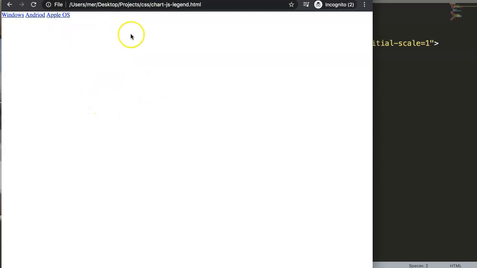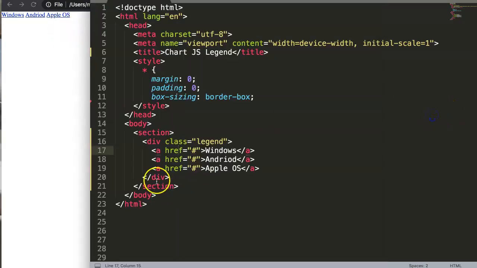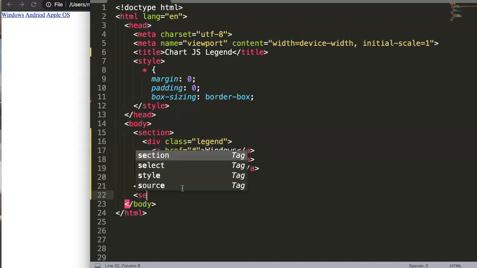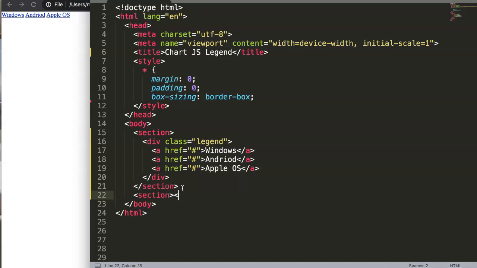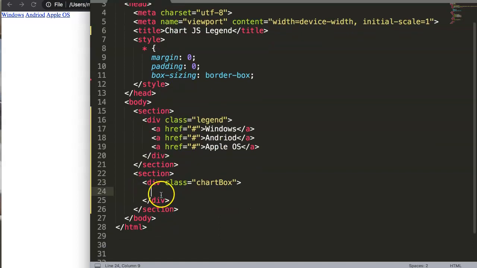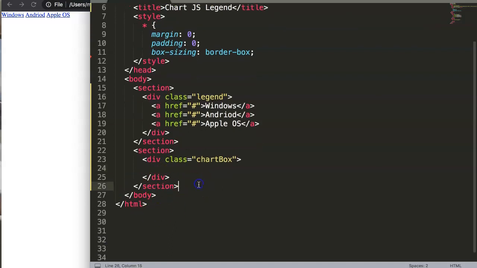What we want to do eventually is push these in the center, and then we're going to put in our chart. So what we will do first is create a new section here where we're going to create our chart box. And in this one, we say another class, so we say chart box. And in here, we'll put in our canvas ID, and of course the JavaScript code that's related to it. So let's do that first.